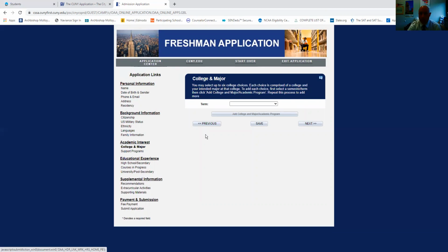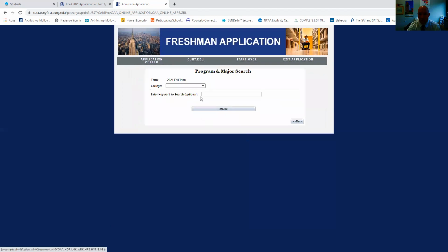So college and major. I mentioned for Macaulay Honors, the top 2 schools that you list are going to be the ones they use for Macaulay Honors. So this is the section that matters. So if you put in fall 2021, now we're not doing the Macaulay Honors app, but if we were, this is where you'd have to list your schools.